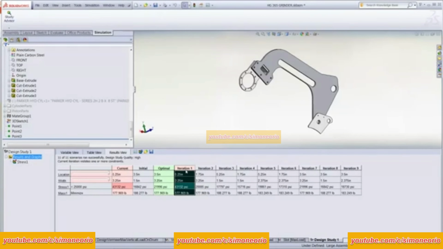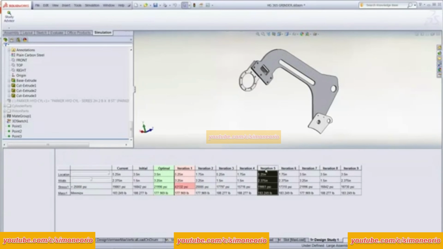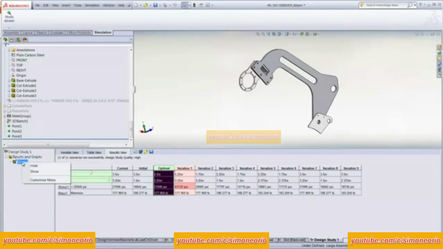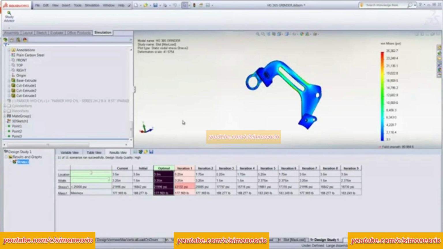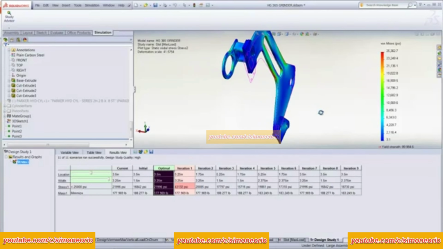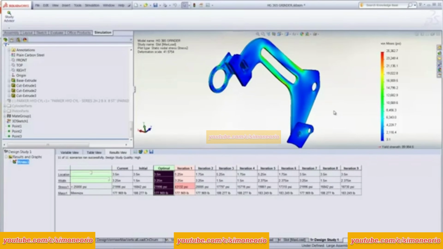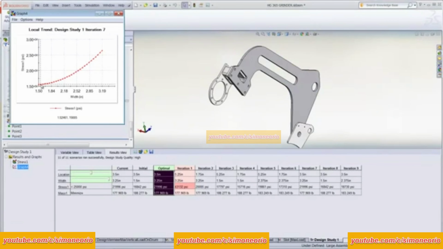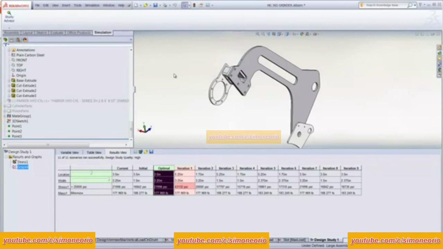So once we've run the studies, we see that there's multiple sets of results that have been automatically run, varying the width and location of our slot. Scenarios that did not meet our goals are in red, and the optimal configuration is in green. And in this case, we've removed almost 10 pounds compared to the initial model with the slot versus the most recent version, the optimal design. In addition, we can look at XY plots. In this case, this is stress versus the width of the slot to get a feel for how the parameters are affecting our design.